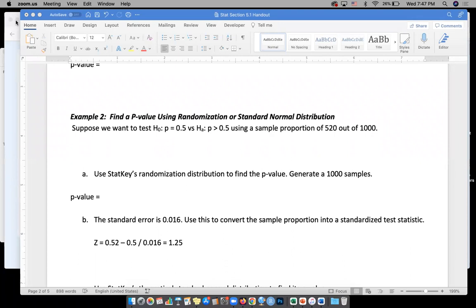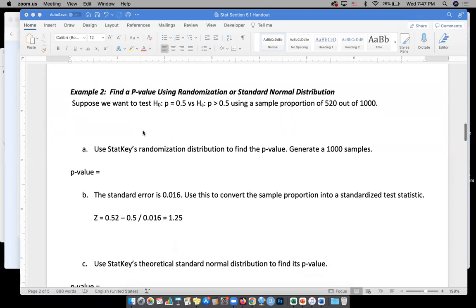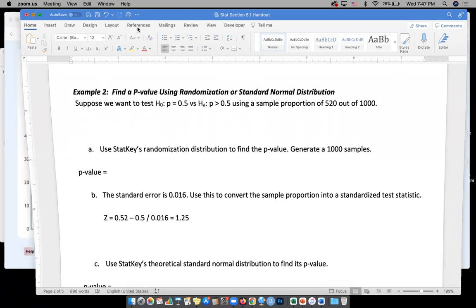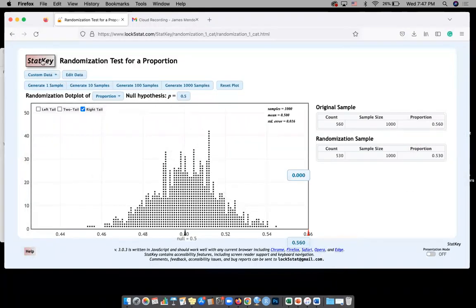All right, this is a recording that I'm doing for section 5.1. Let me share my screen and show you what we're going to be working with. We're going to see the use of the standard normal distribution in StatKey, where you find that.